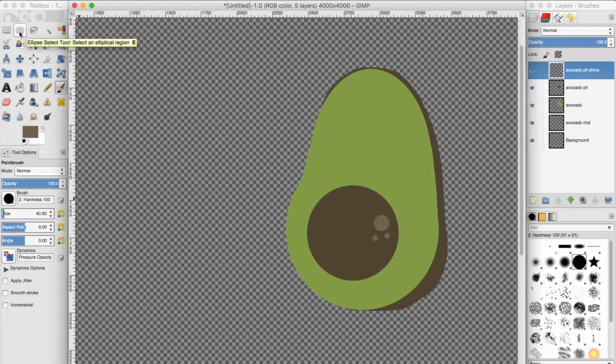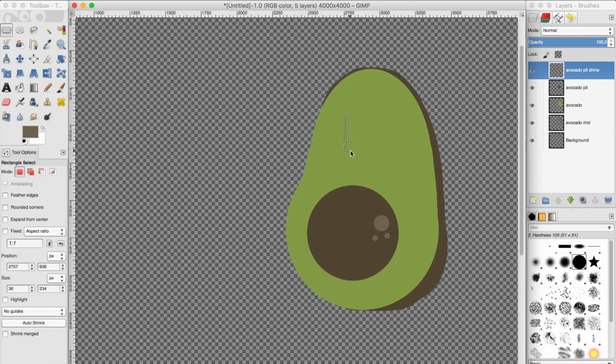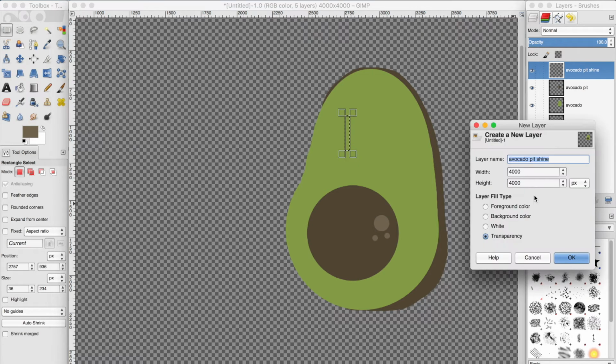Our avocado needs personality, so let's give it some eyes and a mouth. So also creating a new layer in front of all other layers, or on top of all other layers, we will make some eyes and fill those with a dark color as well.